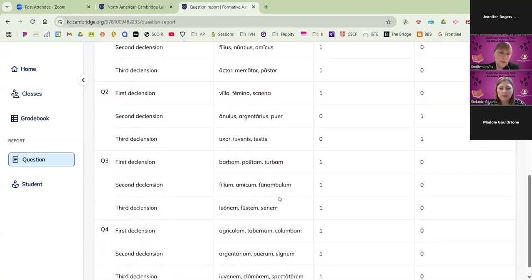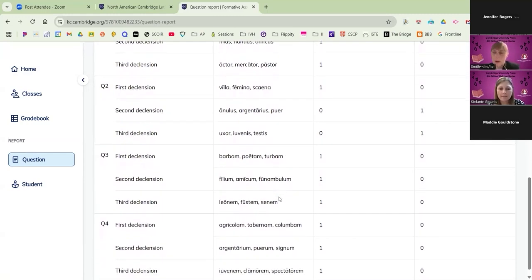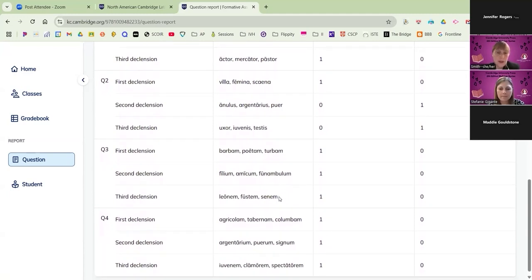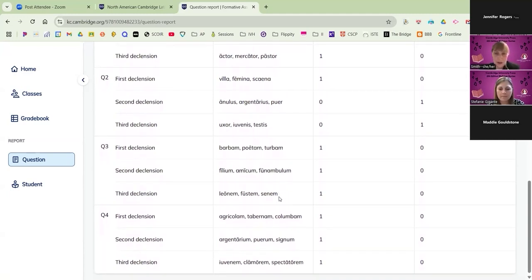One of the things when I was doing this exercise was thinking about what my students would most likely miss. And puer is definitely one of them. So I purposely missed it because I wanted to make the same mistake that my students would have.